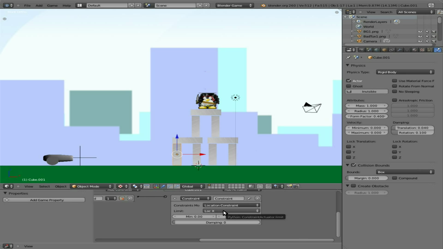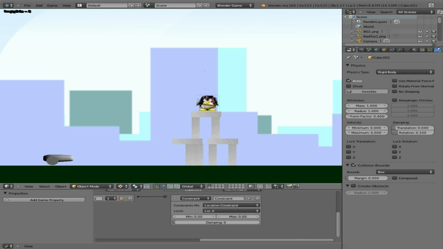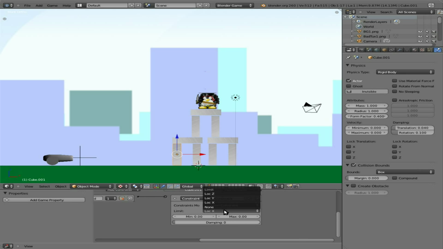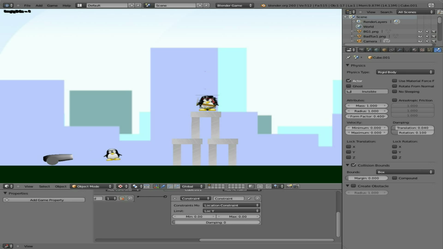Wait, am I thinking about this properly? Let's see what happens when I press this. Whoa, no, that's not right at all. I think we're going to set it for y. So it won't move back and forth. Normally in 2D, up and down would be Z, or it would be Y. But since we're working with 3D view, Y is forward and back. So now that cube will act similar to how it was before, but it will not move forward and back.